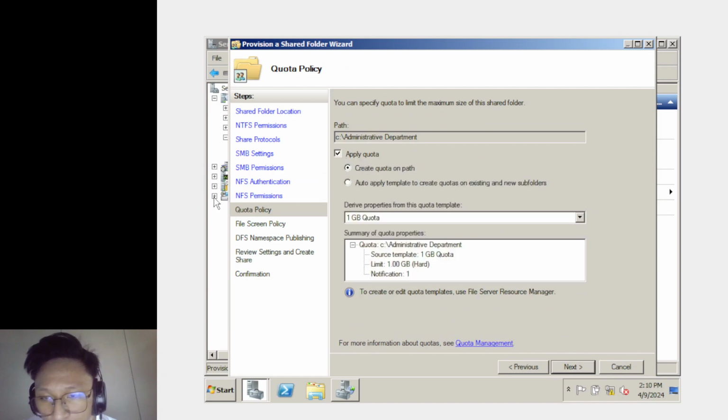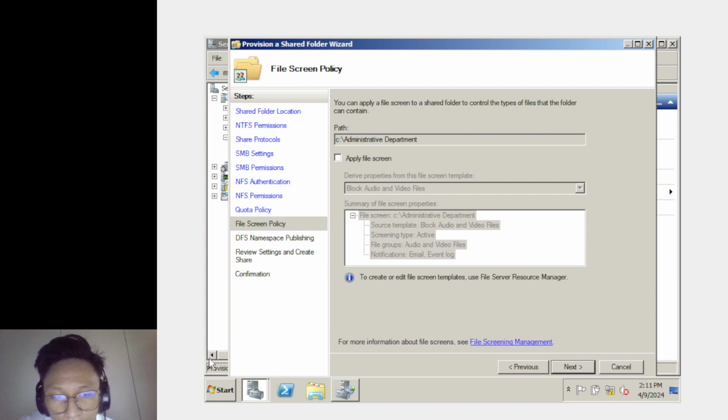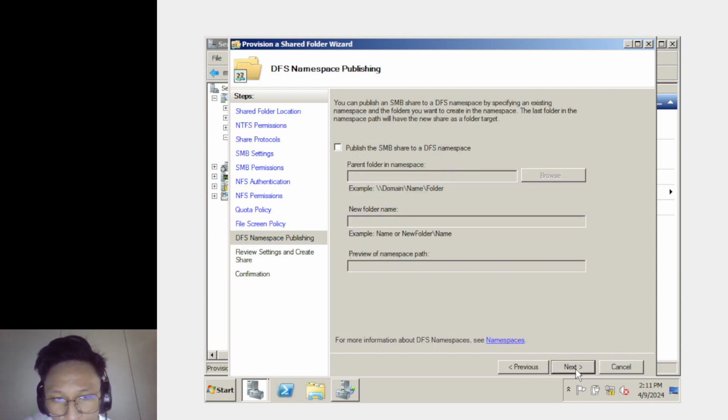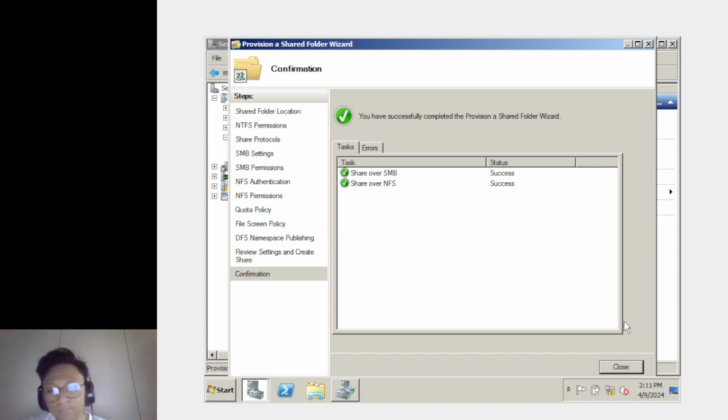Again, we're applying the quota with 1 GB, so let's find the 1 GB quota template that we created earlier. So we proceed to next, then click on next, and then create. So we have created provision shares for the administrative folder and academic folder.